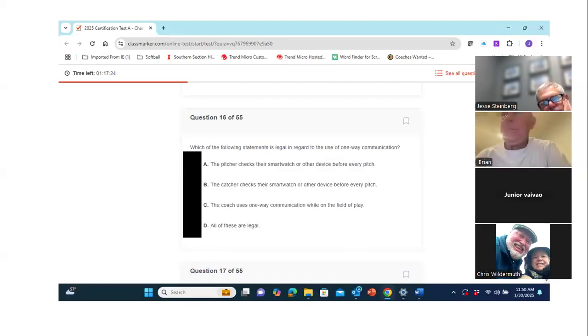So B is the correct answer, because only the catcher can receive it. And now she doesn't have to have a smartwatch. She can have the earpiece and the coach can talk to her, but it's got to be one way. She can't talk back. And you can usually know that they can't talk back when she goes, "What an idiot," after he calls a pitch, because you know he can't hear it.